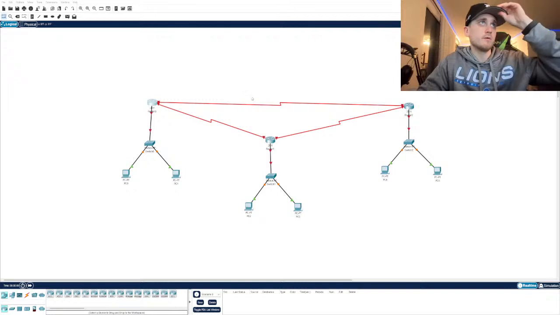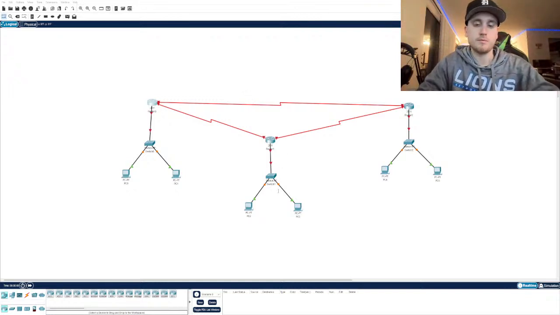Alright, router 0. Let's go here. Enable, config terminal. Now interface serial 0/3/0. And now IP address, I want it to be 10.10.1.1, 255.255.255.0. No shutdown. Exit.